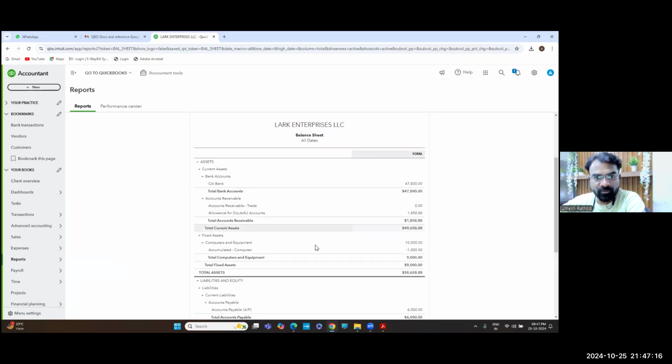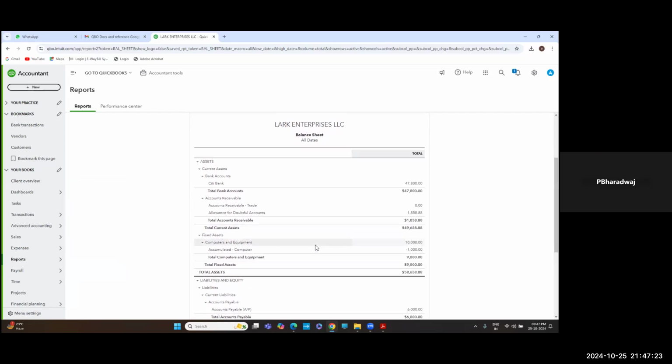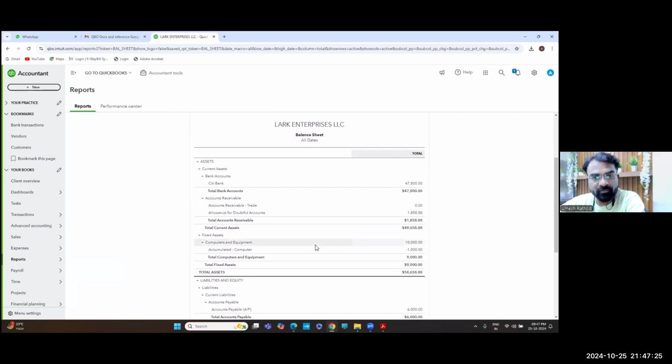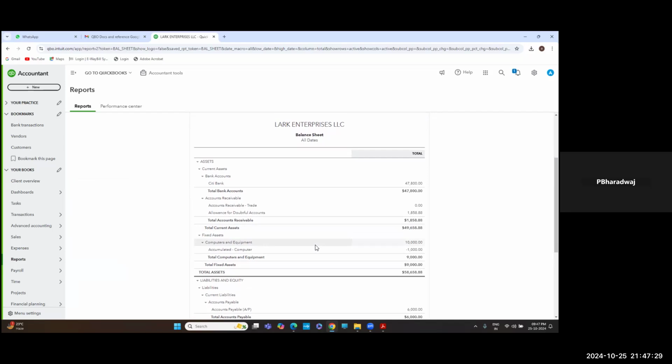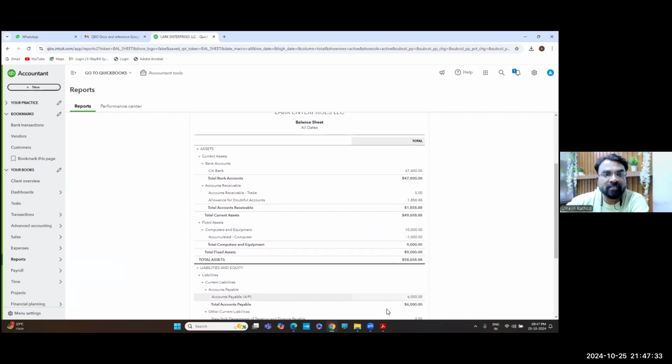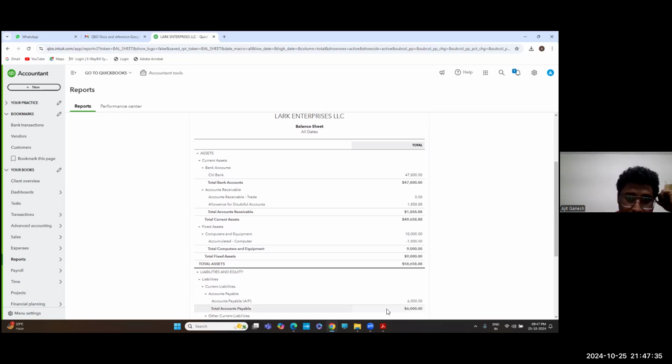Okay, you can see computer equipment 10,000, accumulated 1,000, and net of 9,000. Net 9,000 दिख रहा है. Okay, so this is the scenario of how it looks when you record the transactions. और पीएनएल भी चेक कर लो, आपको दिख जाएगा. Yeah, under the P&L you can see it as an expenditure. That is the depreciation.